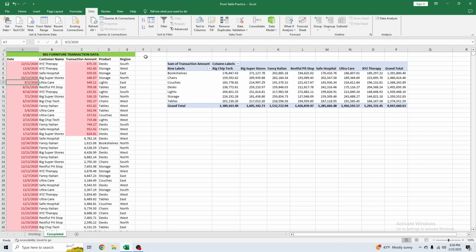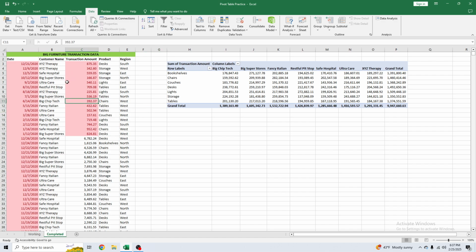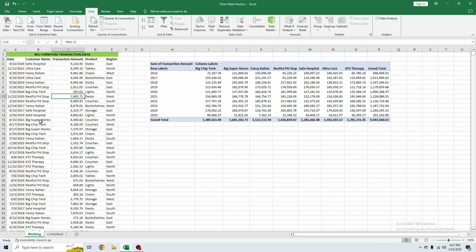And also to create sort rules. So here I created some sorting rules. And it's looking a little bit funky based on what I've been playing around, but basically we can sort by multiple levels based on either font color, cell values, or cell color. And I've just been doing the font color just because of the conditional formatting. But yeah, so here's the completed file and we can get right into it. So this is the working file.